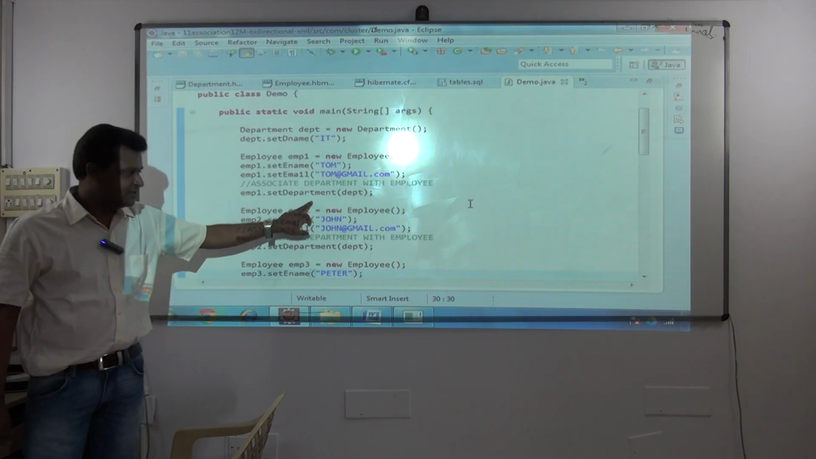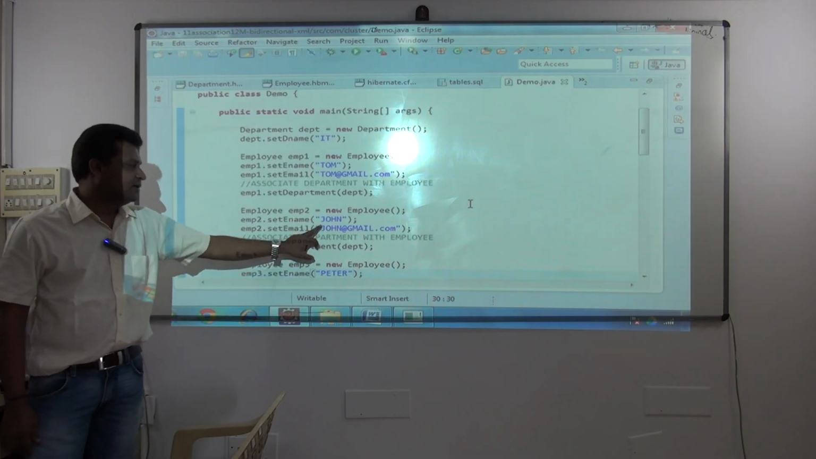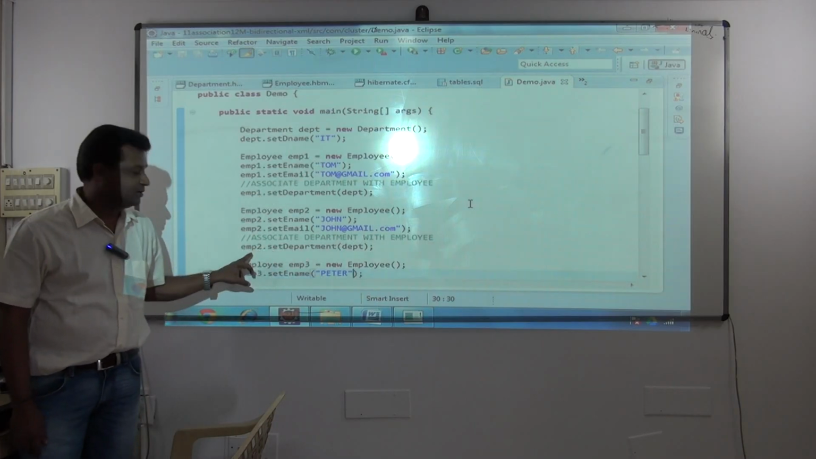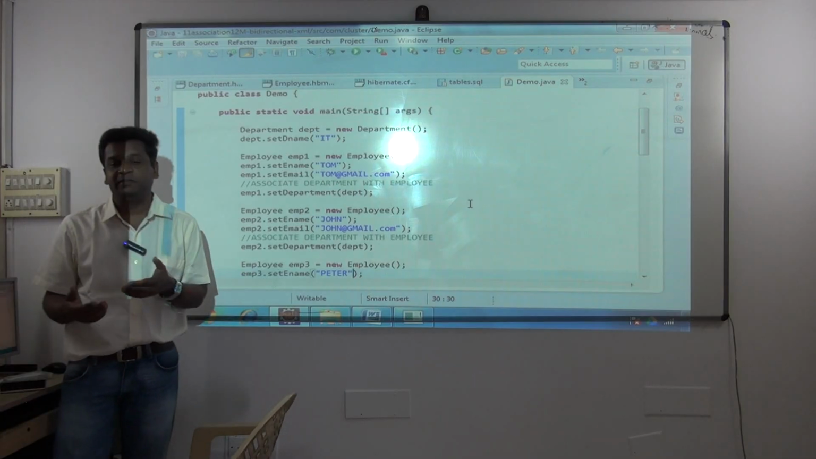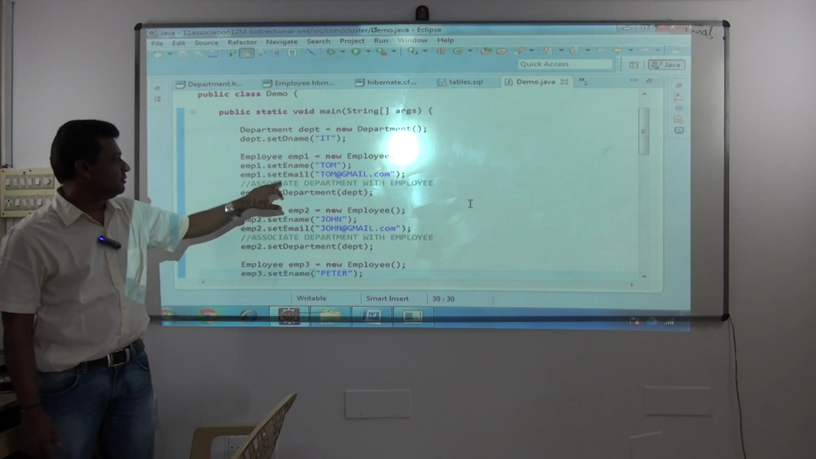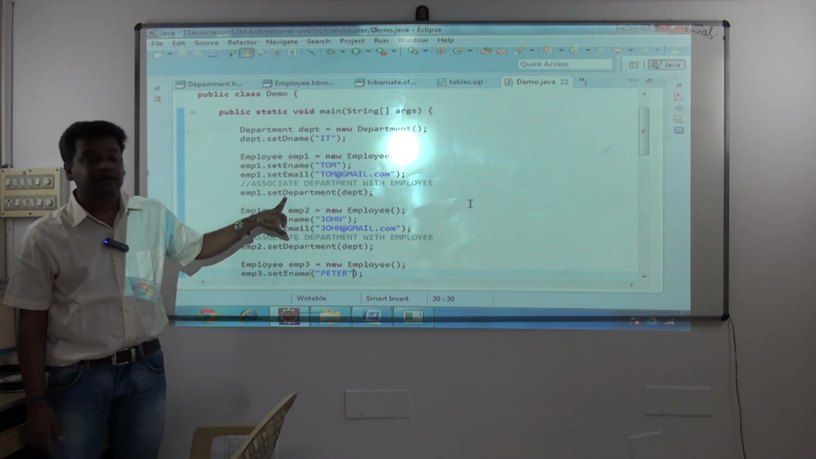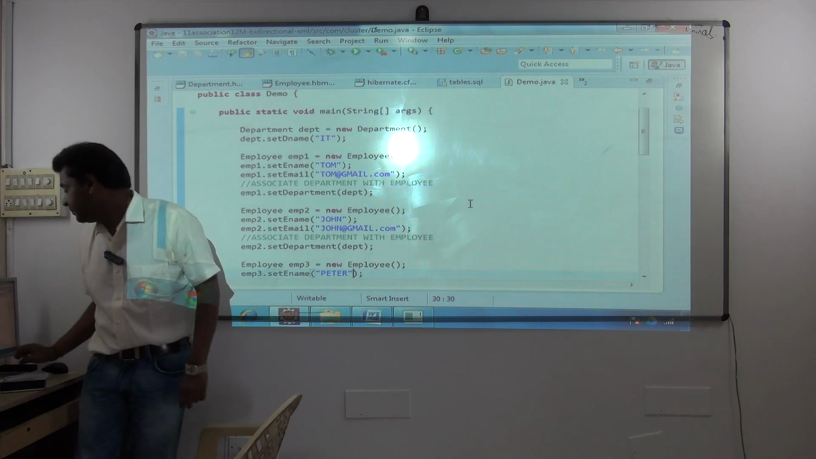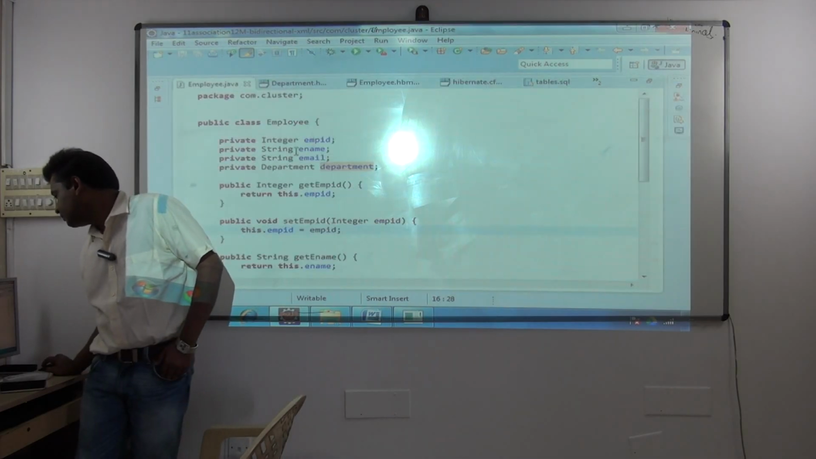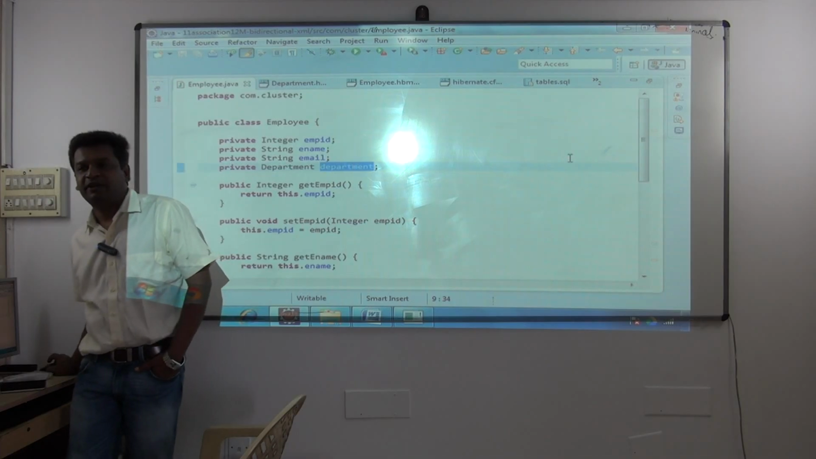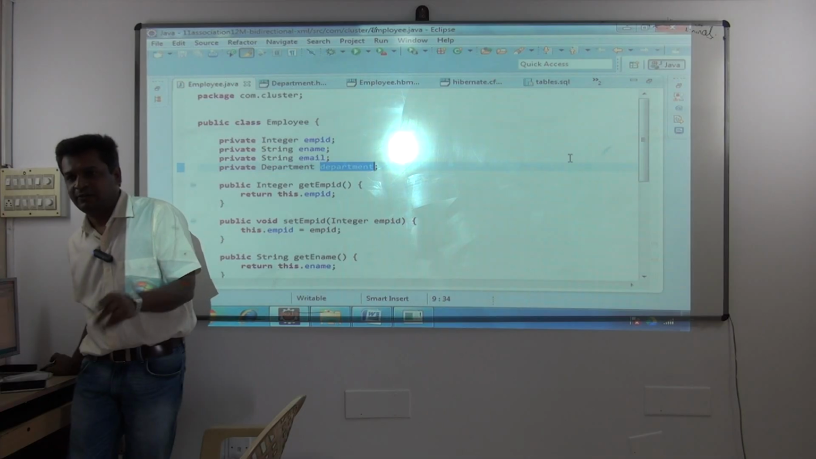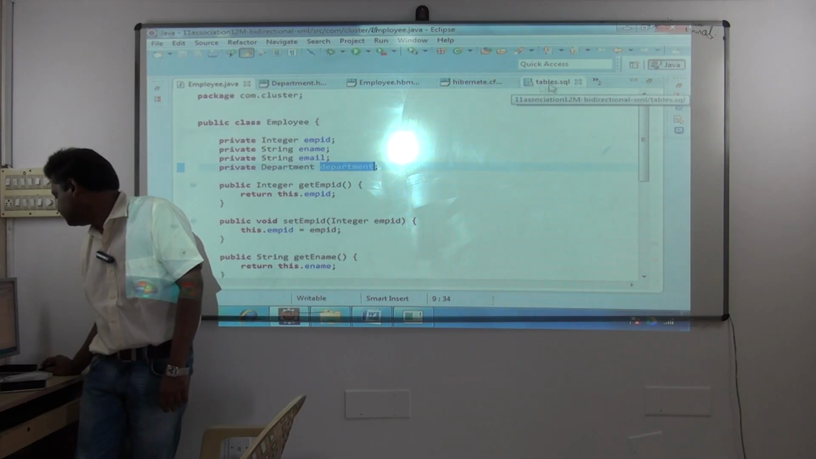IT department. Same way, the second employee you'll create and you'll set the name and his email, but you are associating the same department to what? Employee 2 also. Associate means you have to initialize that instance variable. There's an instance variable called what? Set department in the employee entity. See there? So you have to initialize this now. So that's what we are doing. Set department and I'll give the department value. So that's what we are doing here.